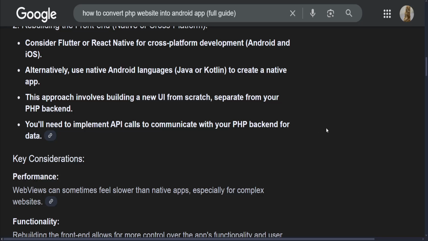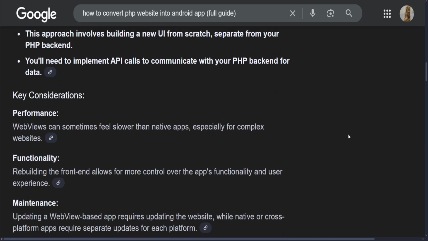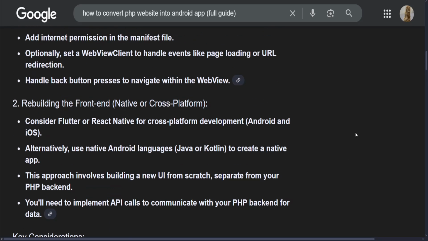You also need to implement API calls to communicate with your PHP backend for data, and that's how you can convert a PHP website into an Android app.